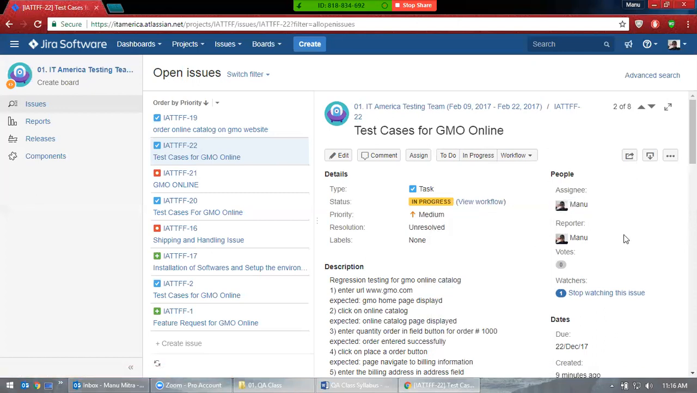Once you assign it to the respective developer, that means the developer will be working on it. But this is a test case, so you're not assigning it to a developer. If it is some scenario, you'll be assigning it to some QA engineer or QA analyst, and in that case you want to assign it. Otherwise, you have to assign it to yourself, and you have to work on this.